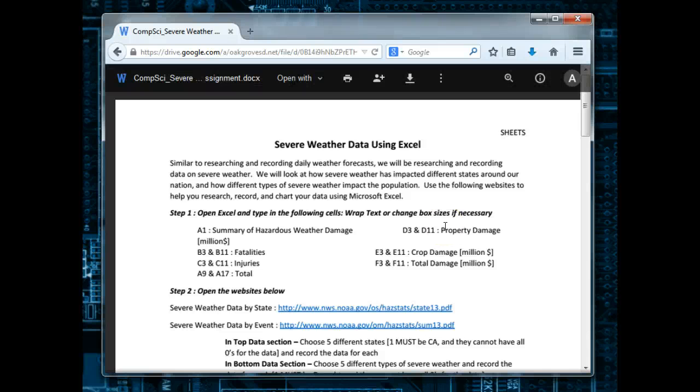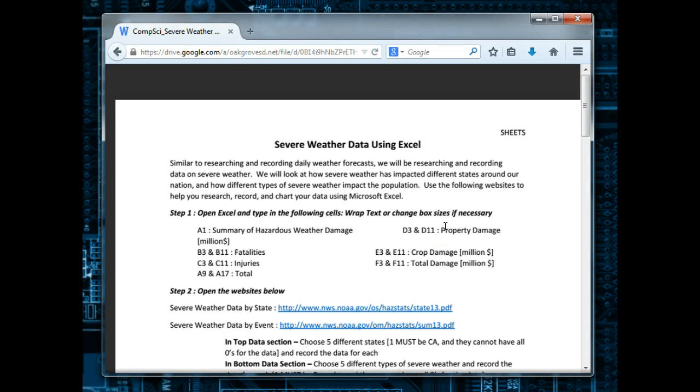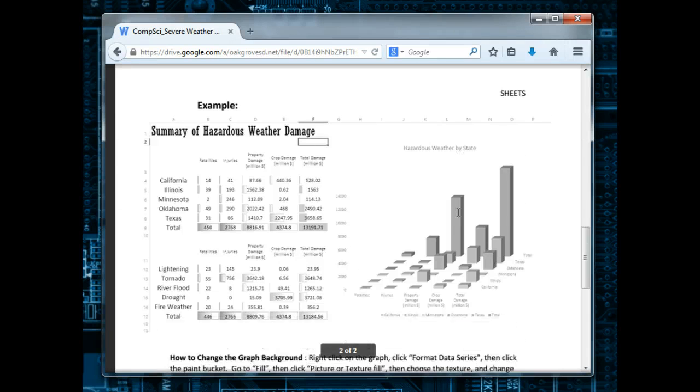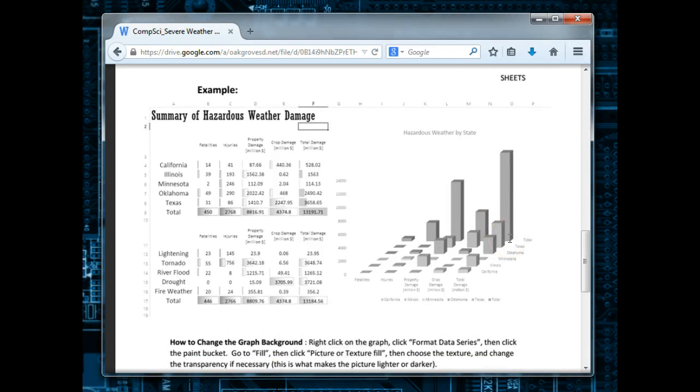Today we are going to be making a graph about severe weather data, and we're going to be using Excel just like we did last week. On Edmodo you have your assignment and in your binders, and we're going to be using two different websites, and they're from the National Weather Service. Eventually our graph will end up looking something like this.